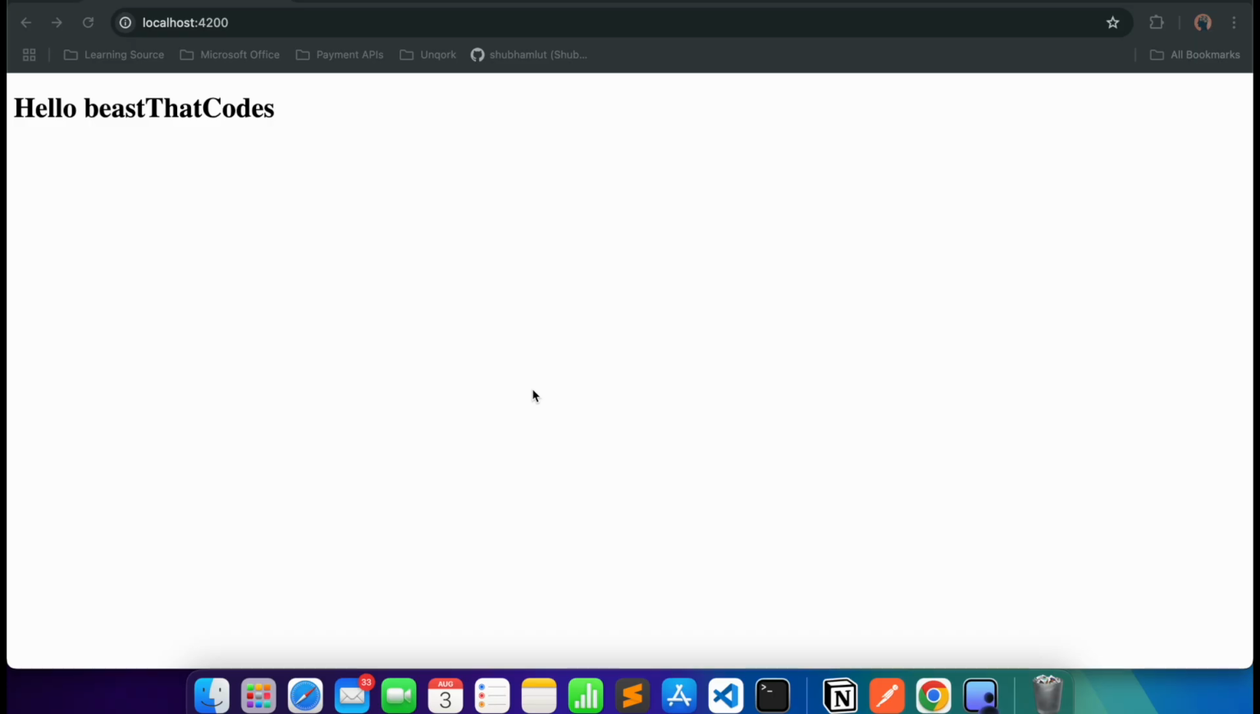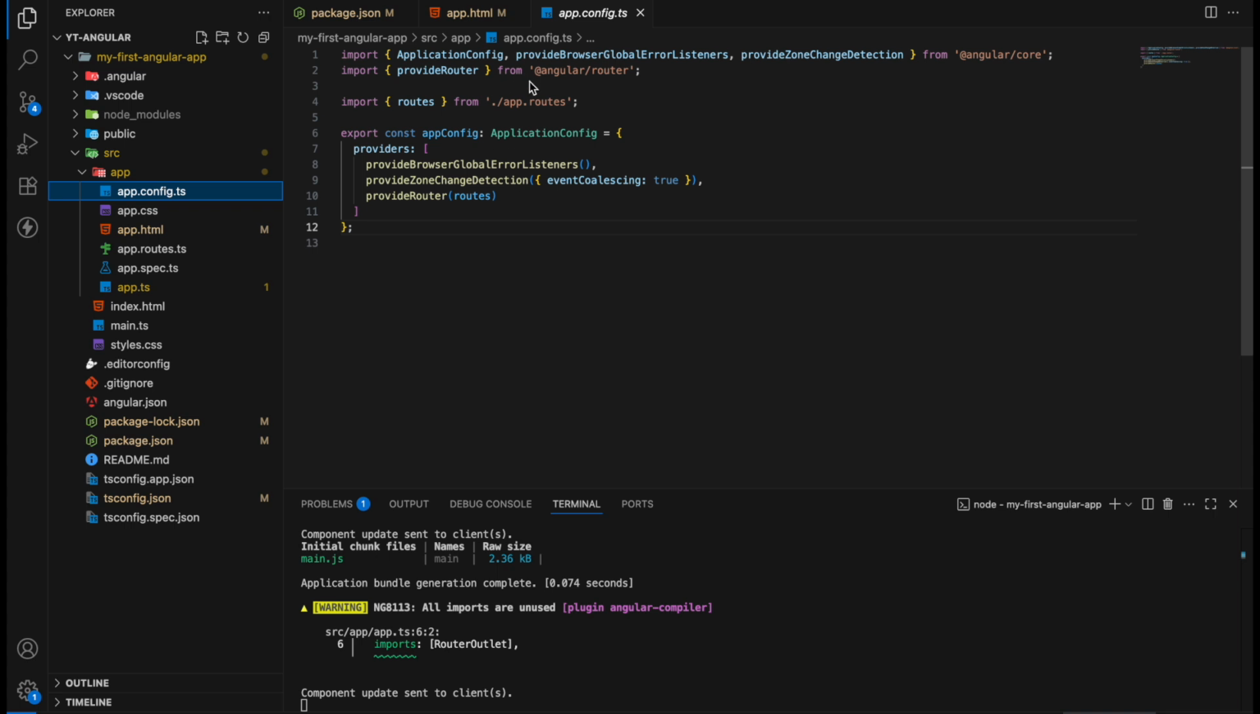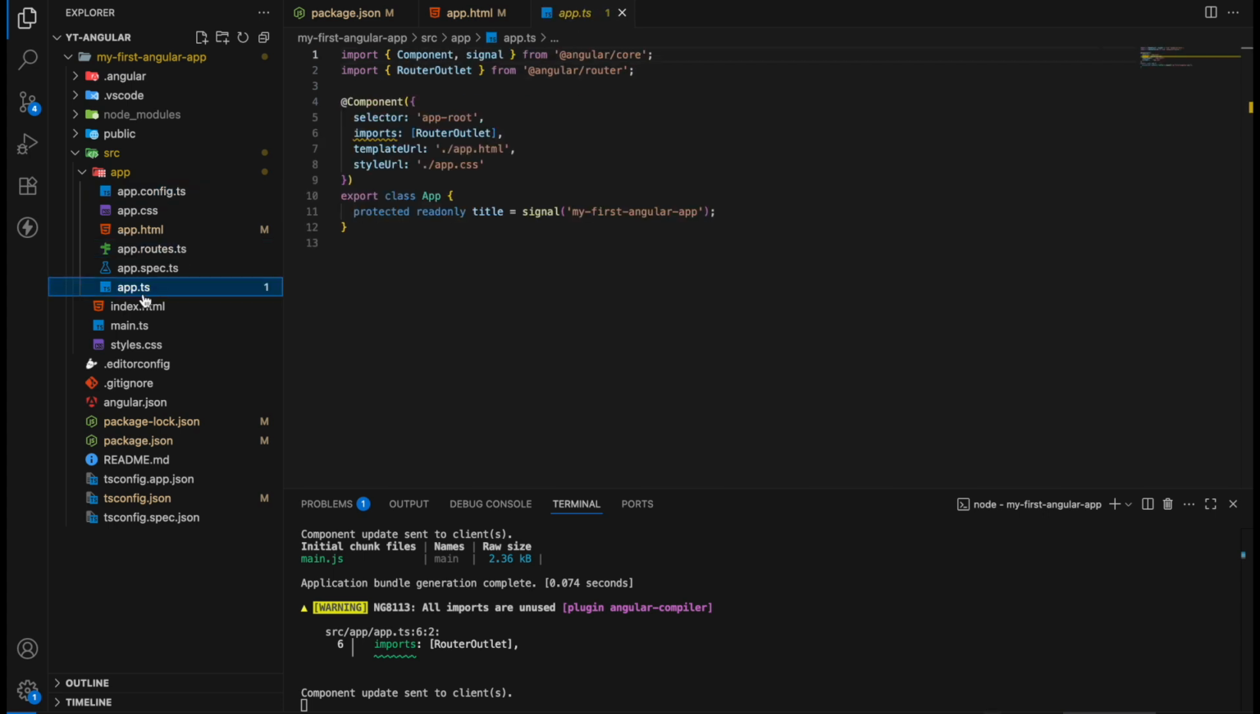I think that's pretty much it for this video, and in the next video let's deep dive into the other files, which are app.config.ts, like what this particular file is used for, and likewise let's see app.routes as well and app.ts as well.